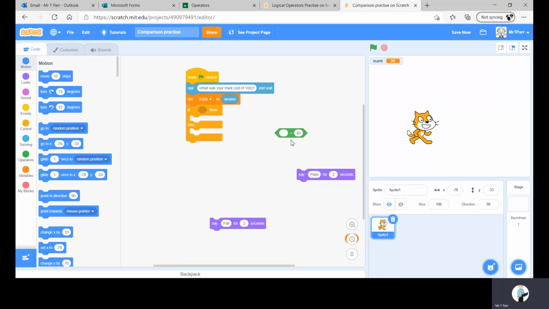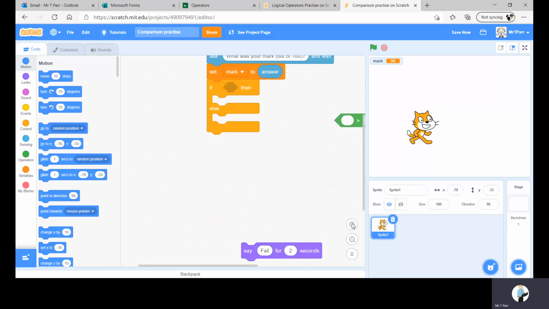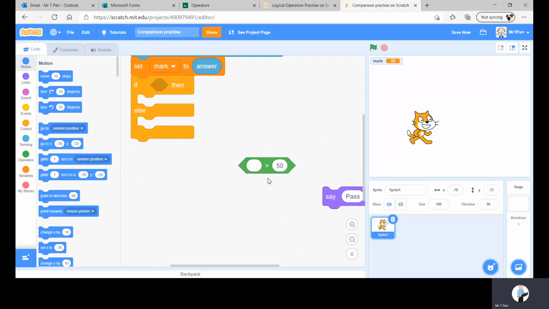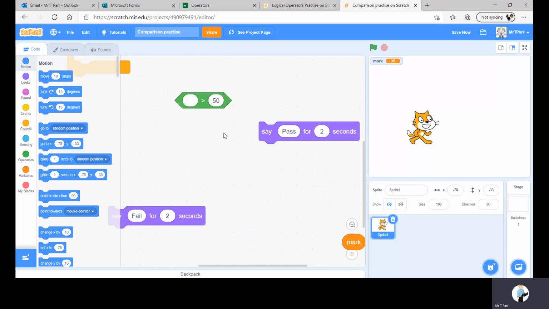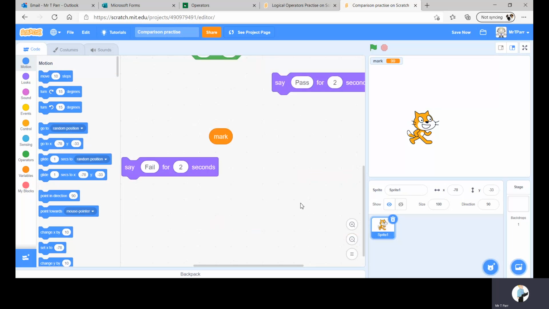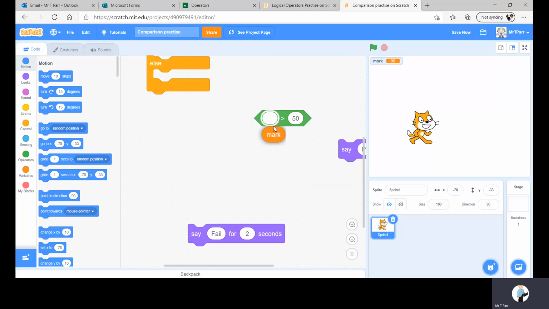Now, this is our first symbol. It might be quite small on your screen. Can I zoom in a bit? Yes, I can. So here, in this green block, we have this symbol. It means greater than, and this is our comparison operator. We're comparing what this is to that. Is whatever's in this box greater than that? And what we're comparing is our mark. Let's grab that variable and put it in that box.